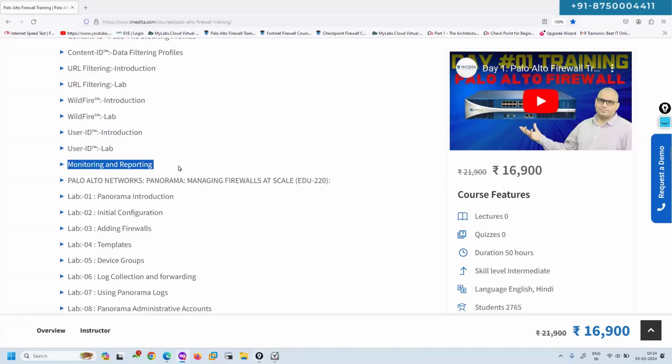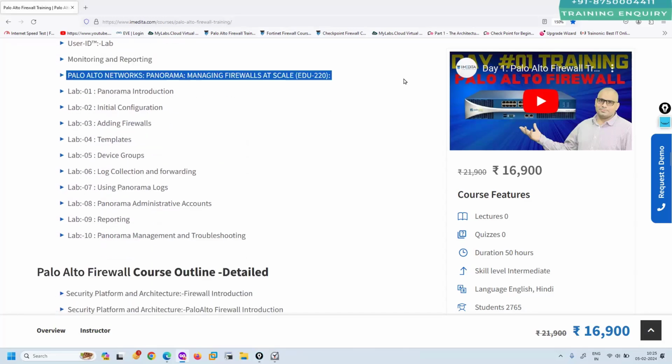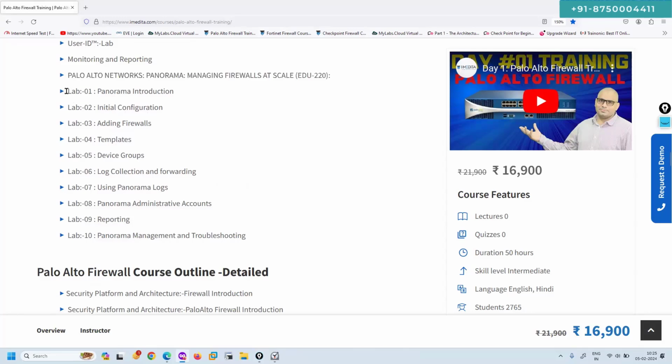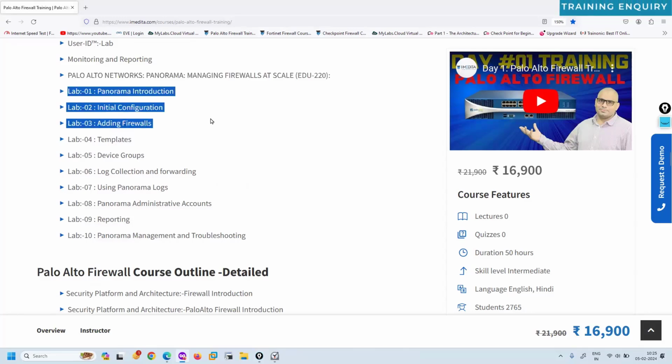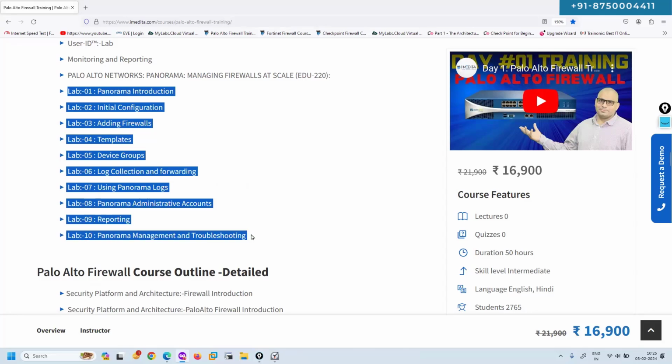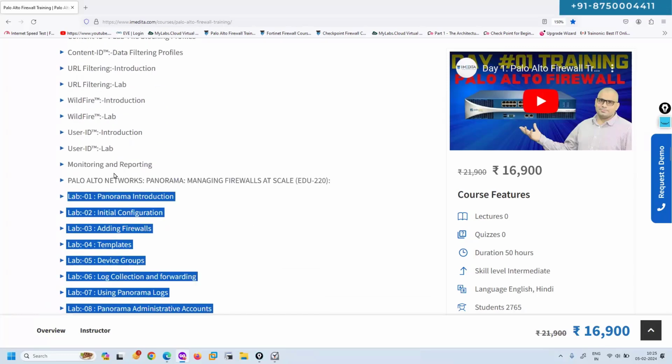Next, we have monitoring and reporting. Monitoring and reporting means that when we do things, the firewall will generate logs, and then we will learn how we can see and analyze those logs. Clear? Next, you will also learn Panorama: what Panorama is, how to configure the firewall with Panorama, and how to check and collect logs. These labs we will do after completing the Palo Alto firewall. Clear?